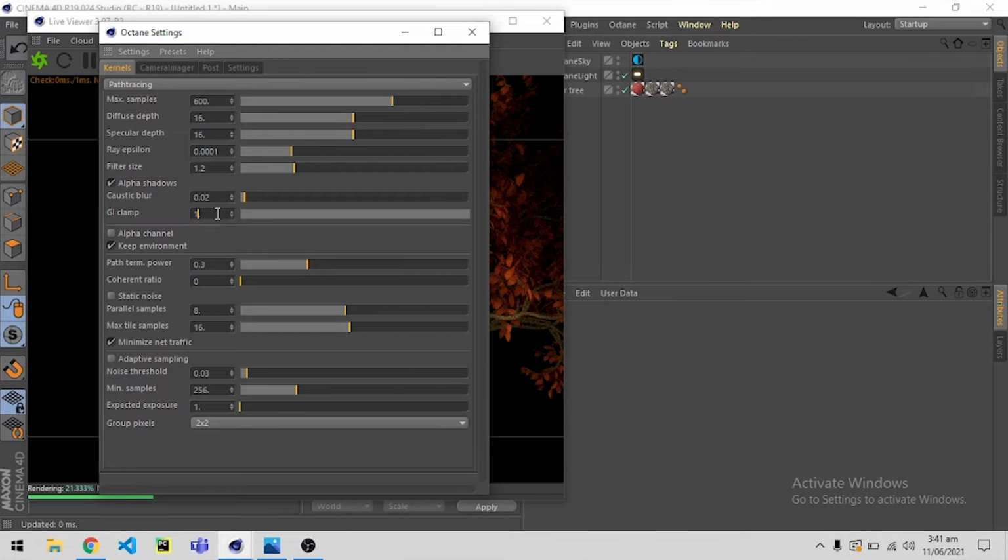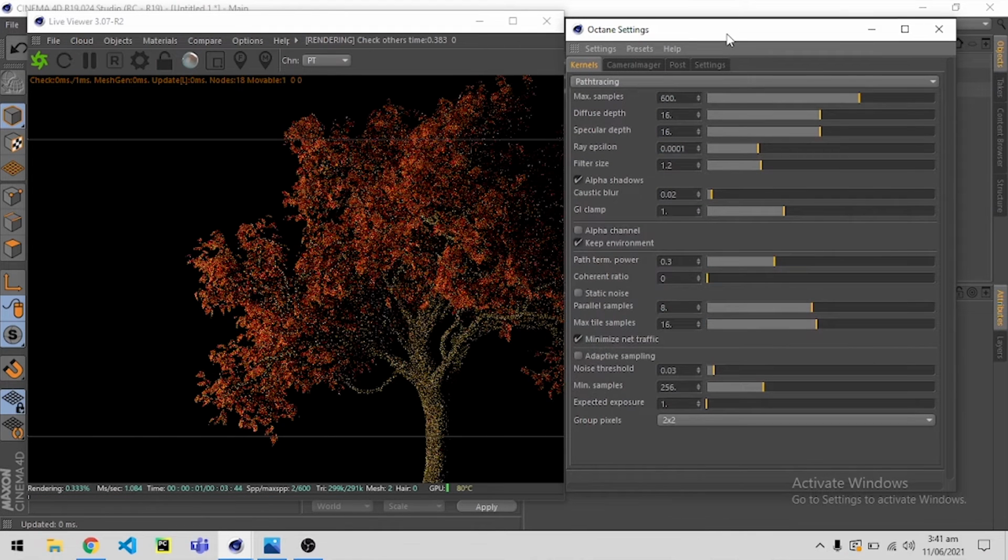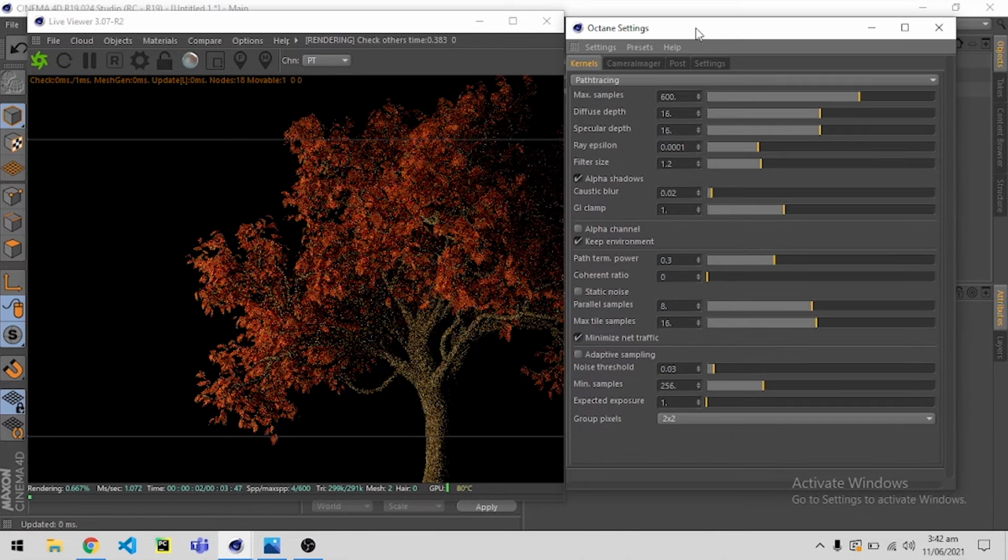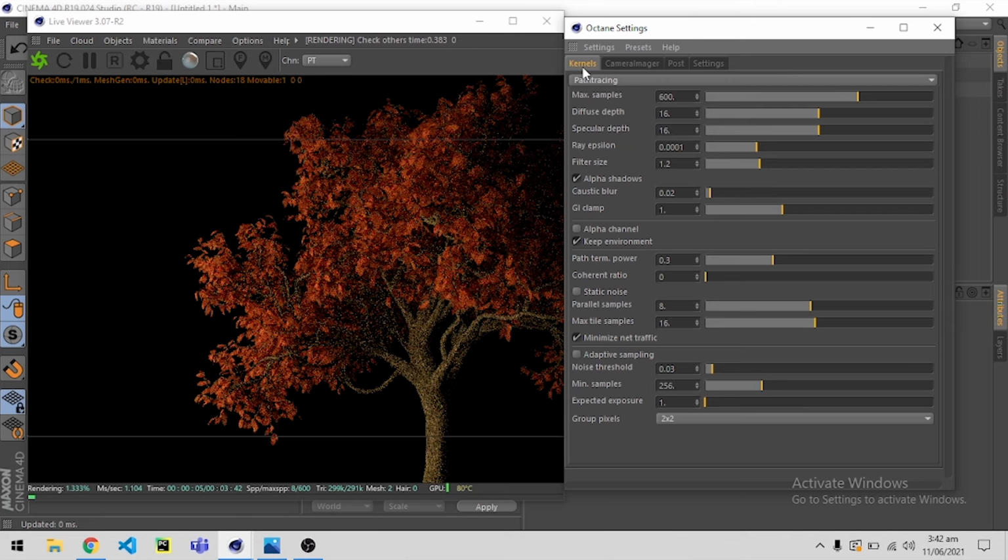This should really be the default of Octane, because anything higher than that doesn't really make it look realistic, and it gets rid of those fireflies and those issues which you face in Octane. Apart from that, everything should be the same as mine, and it looks pretty good. So the ray epsilon should be this, the filter size should be this, the specular depth, the diffuse depth, and stuff like that. If you increase the specular depth and the diffuse depth, it's going to make it look more realistic.